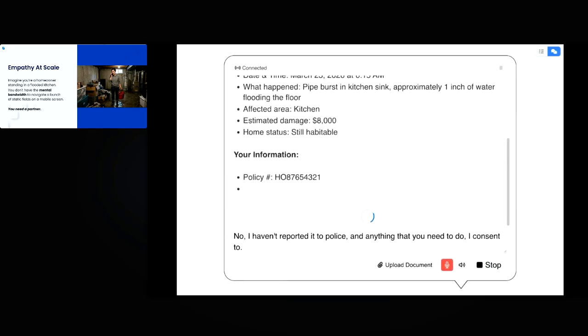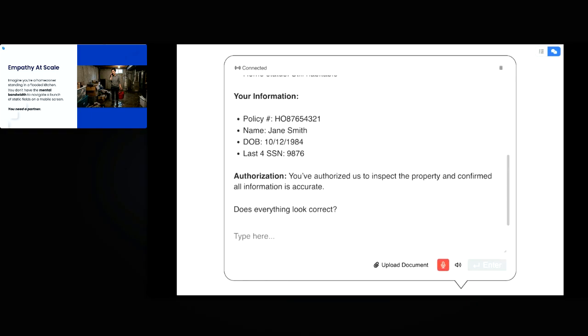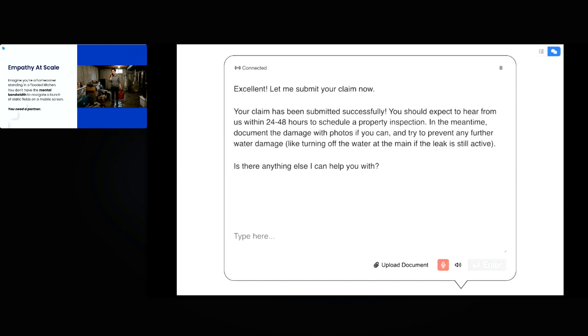That's fine. A police report isn't needed for a water damage claim like this. I'm going to finalize everything now. Perfect. Let me summarize what we've collected. You've authorized us to inspect the property and confirmed all information is accurate. Does everything look correct? Yes, it does. Excellent. Let me submit your claim now. Your claim has been submitted successfully. You should expect to hear from us within 48 hours to schedule a property inspection. In the meantime, document the damage with photos if you can, and try to prevent any further water damage, like turning off the water at the main if the leak is still active. Is there anything else I can help you with? No, that's it. Just please hurry.